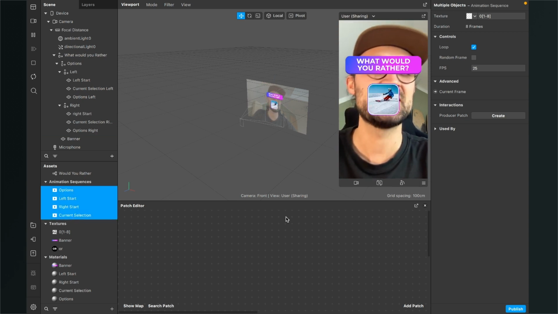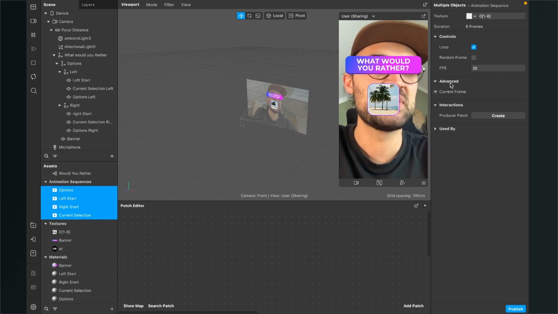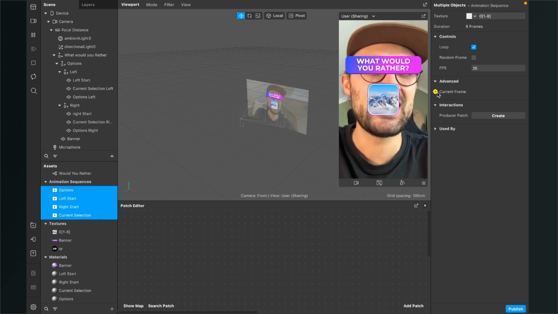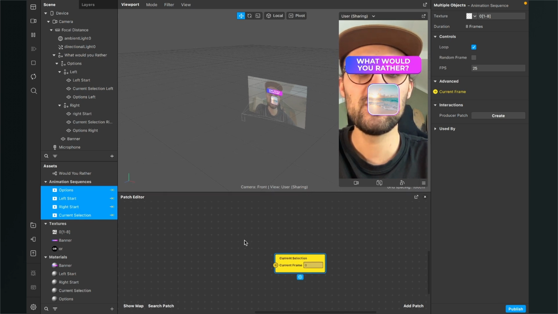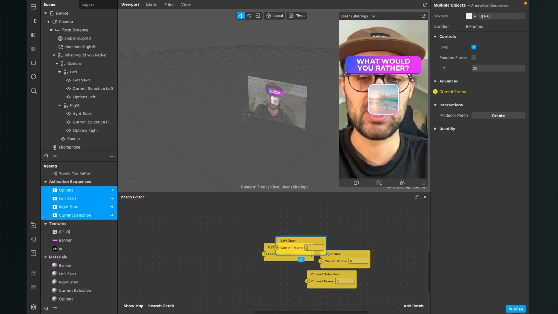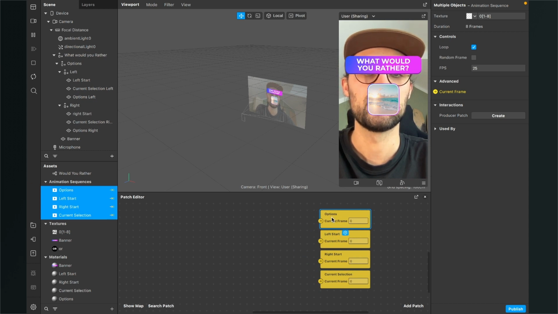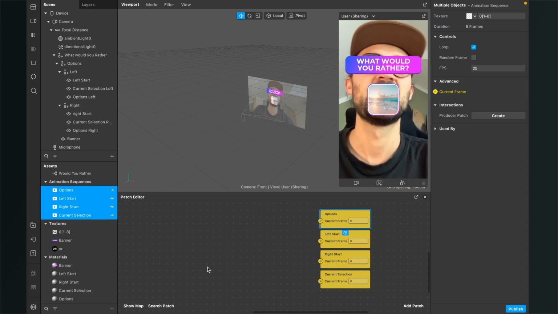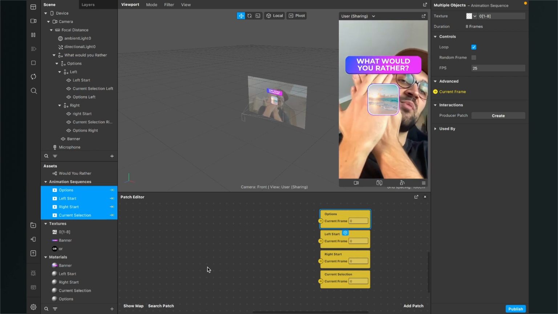Then we go to the right hand side, and here under advanced we can find current frame, and besides current frame there is a little arrow. When you hover over it, it gets yellow, and then just click on it. Now we will find 4 new patches in our patch editor. Just sort them, and we will come back to them later because we need them also later here in the patch editor.